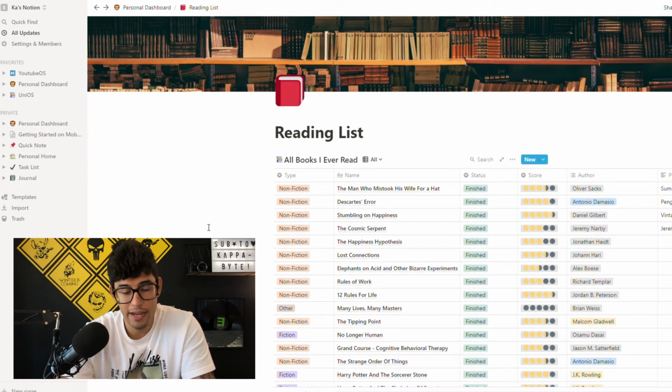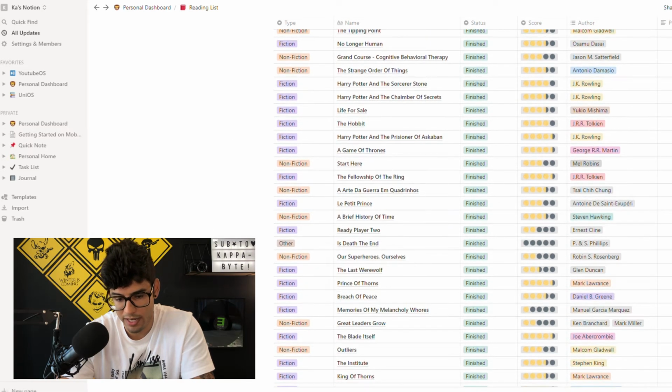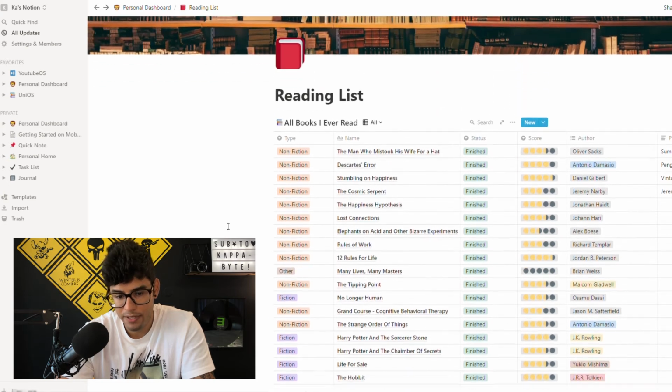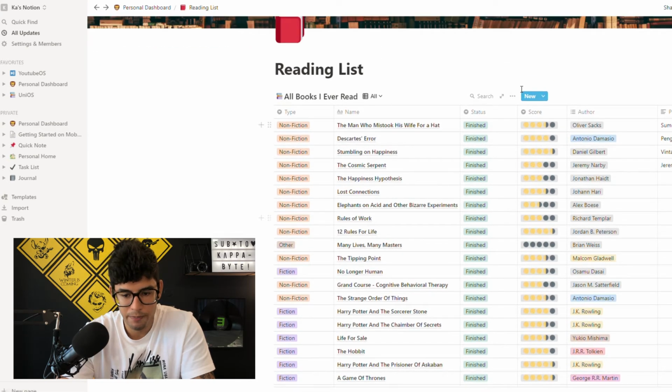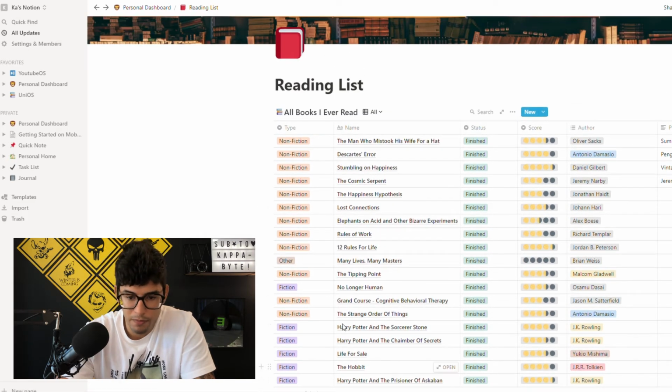So this is every single book that I have read in the last 2 years, which is when I started reading for real. And yeah, I just catalog every single book that I finish and I put it here. I'll give it a grade. I will select the author. I will put the type of book that it is, if it's fiction or nonfiction. And yeah, this is just a way for me to keep track of everything that I'm reading at any moment.